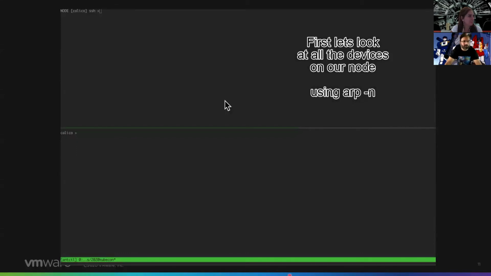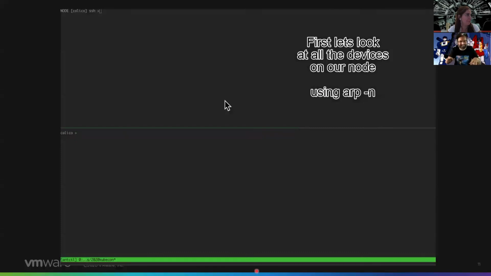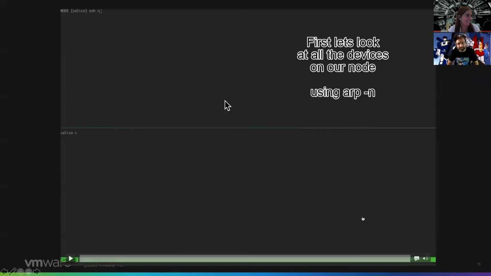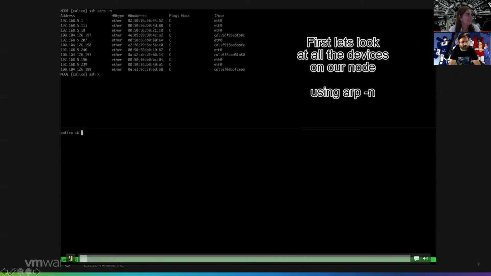So once we run ARP, we can see all the stuff that's locally available, the local pods and the local nodes. So once Sedef hits play, now we're going to see it again. Okay, cool. And this isn't a Calico cluster.